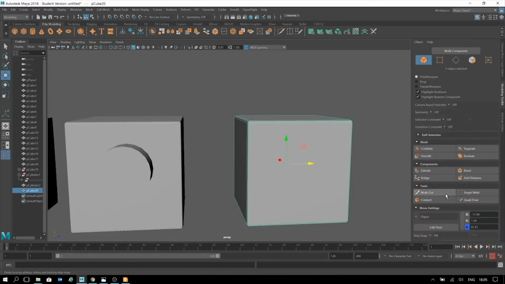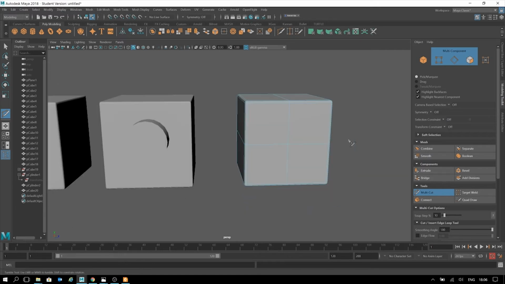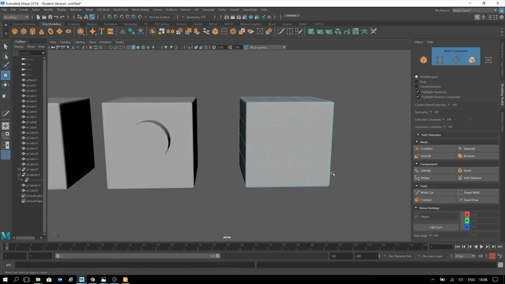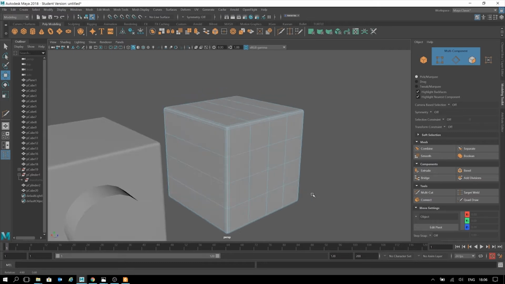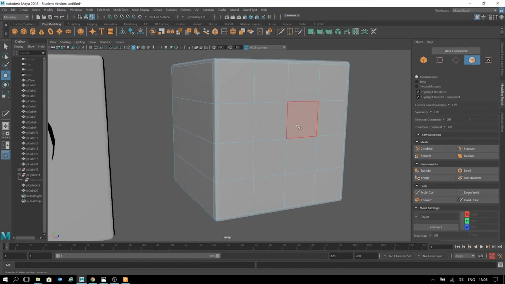So I go to the multi-cut tool. Control, then middle mouse. Control, shift, middle mouse. I get that. 1, 2, maybe a bit more. Control, shift, middle mouse, and I have segments. Control, shift, middle mouse. And voila, I get this. You have extra segments like this.